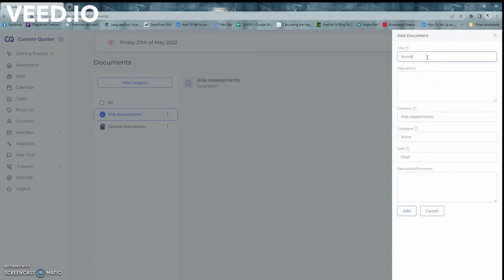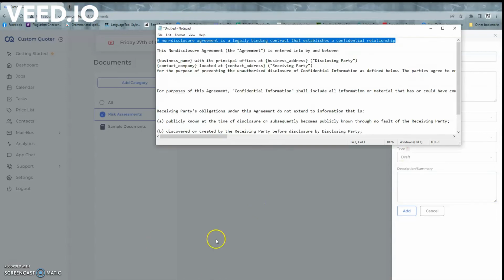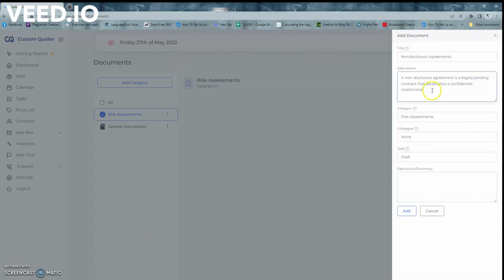So here I'm going to add the title. For this example, I'm going to use a non-disclosure agreement title. Here I'm going to add a description, so any description of the document you want you can add, which can simply be a summary of the said document. So for example here, a description of what a non-disclosure agreement is. So here I'm just going to copy and paste it into the description.